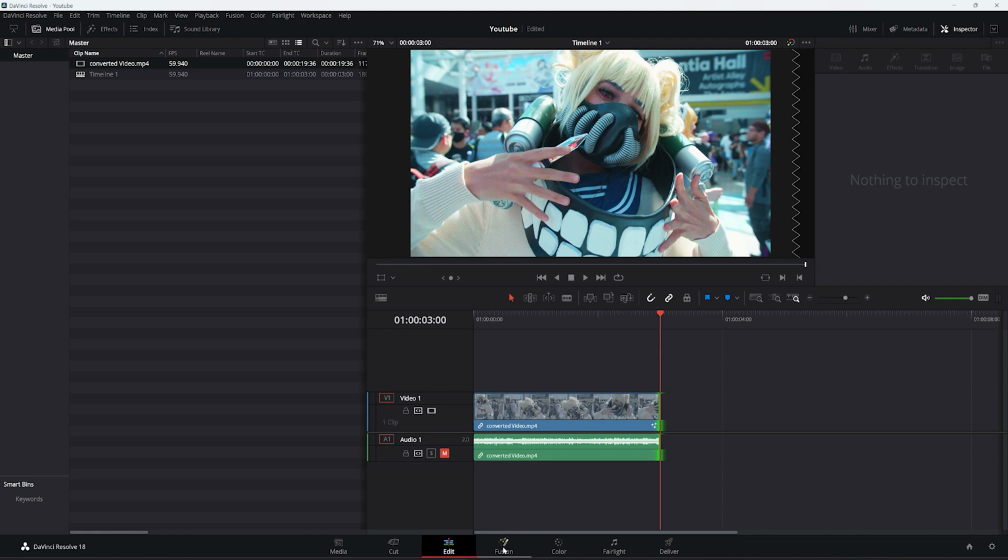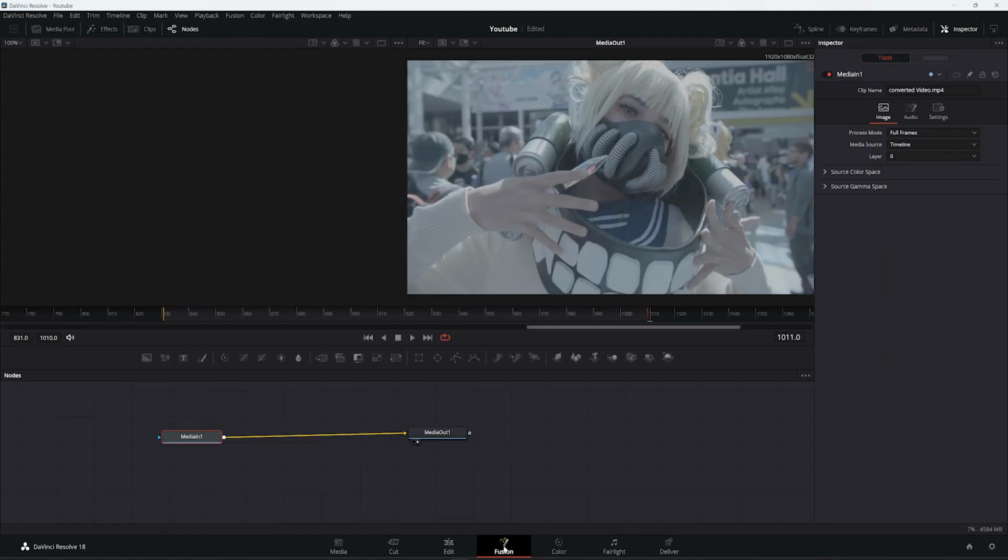In order to do that, we go into this tab where it says Fusion. And as you see here in Fusion, the colors and the changes that I made are not affected here. So if I try to export this now, it's going to be without the color.